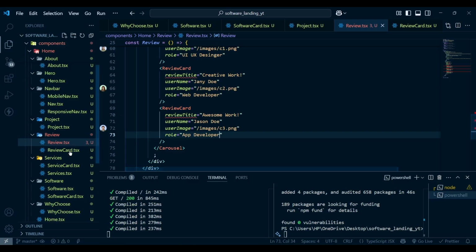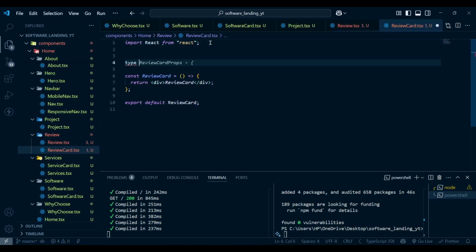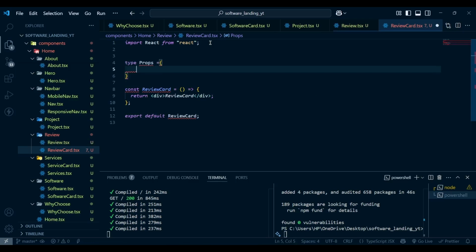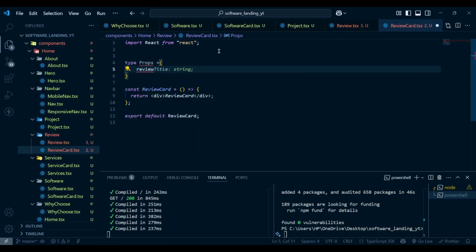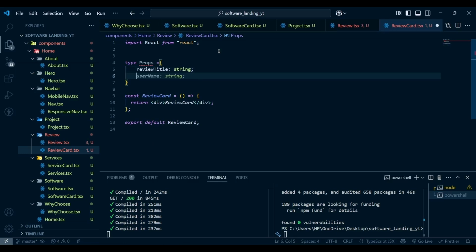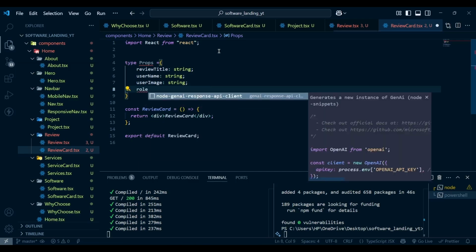Let's open our review card, and at the top I'm going to use a type Props, and here we will receive the review title, which is type of string, username type of string, user image type of string, and review description. We don't have review description. Here we receive the role. The role will also be string.